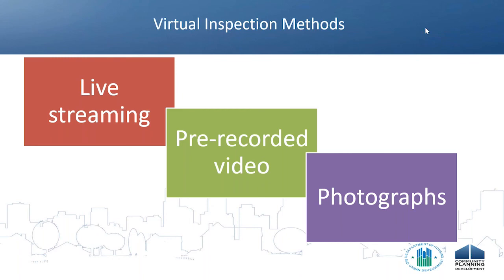And if you do use photographs, this is usually in combination with some other methodology, as you'll see through some examples later. But to make sure that we're all on the same page for what we mean when we talk about these three methods, live streaming means that from a remote location, HOPWA program staff is live with a landlord or a client or someone else in the unit during the inspection and walking them through an inspection, basically as if they were conducting the inspection themselves.